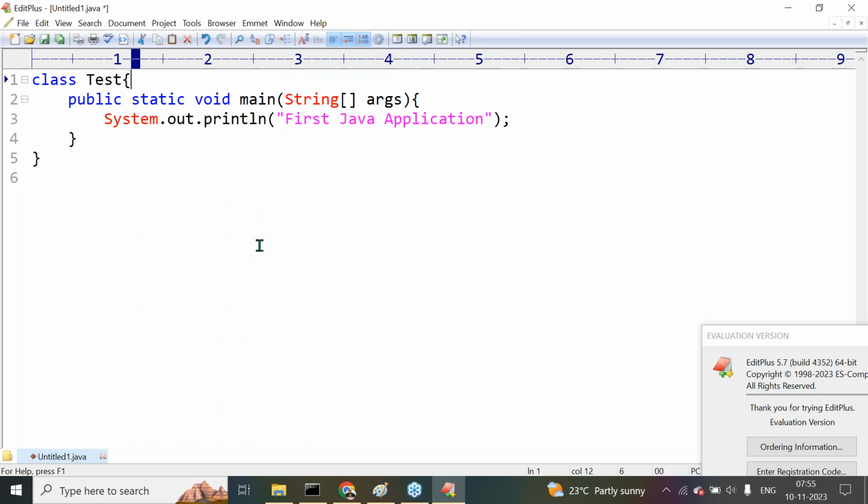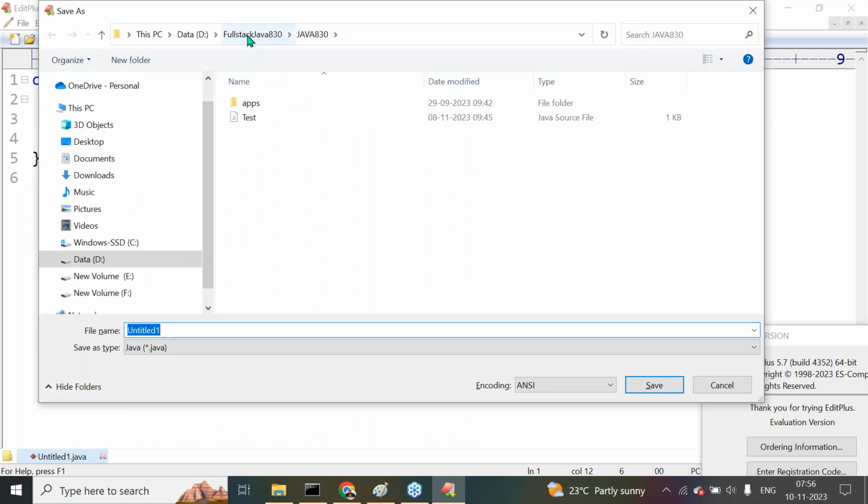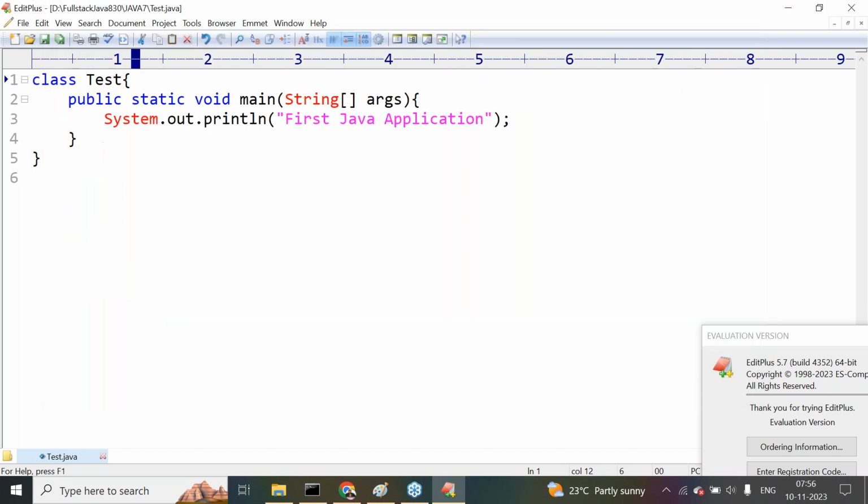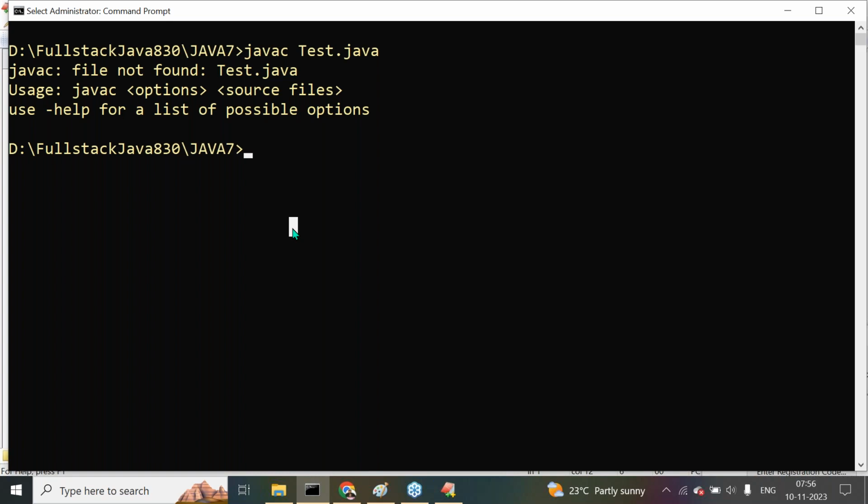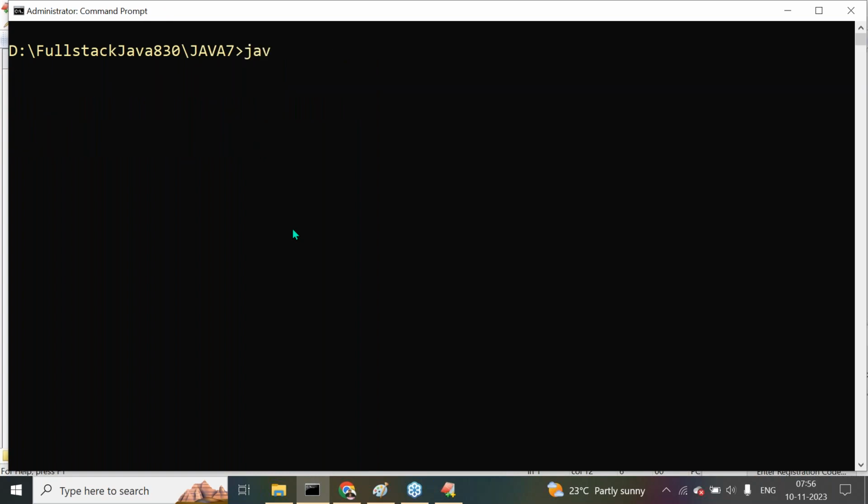Something else I want to provide. In this program, only one class, Test, I have taken. Let me save this. Then in the full stack Java 830, Java 7 folder, I want to save it with tester.java. My file name is tester.java that I provided. All right, now inside this, the Java file is available. javac space tester.java.